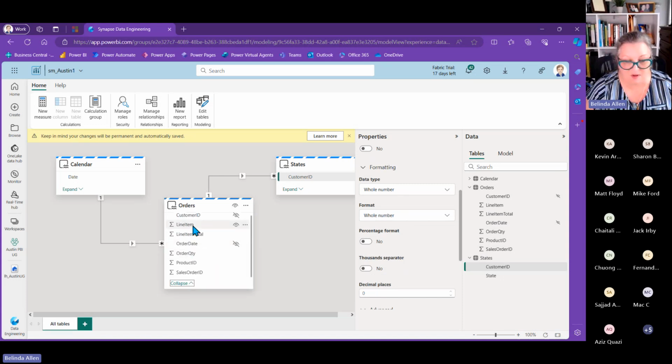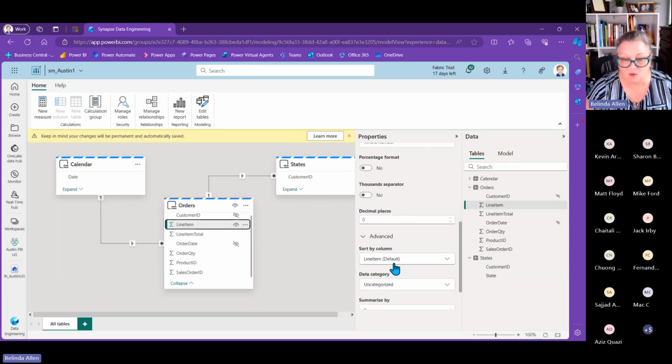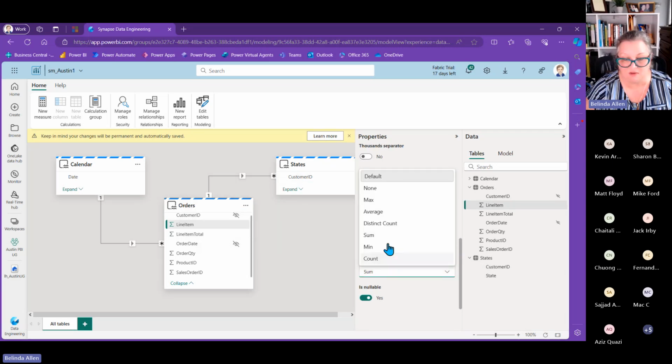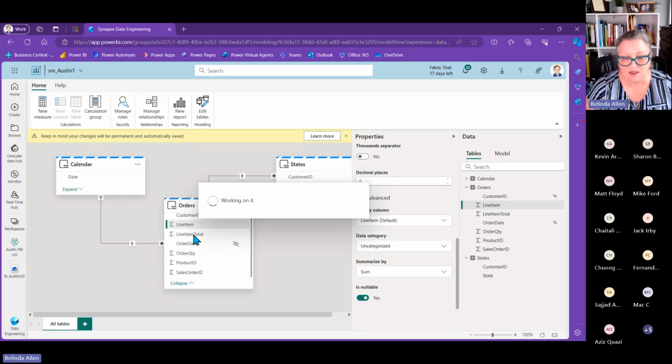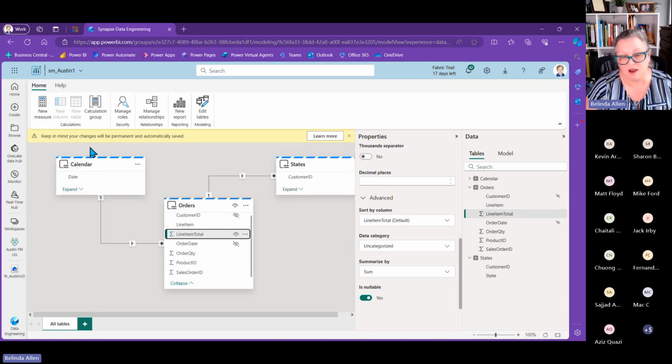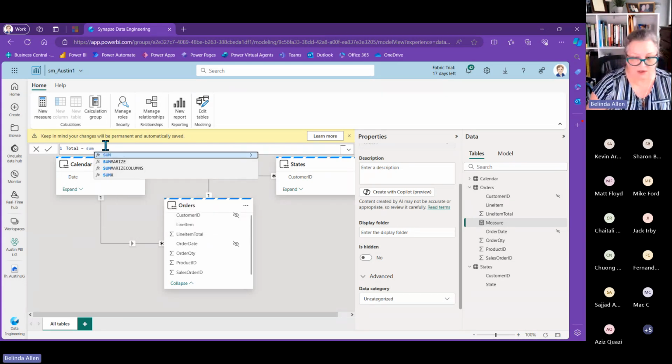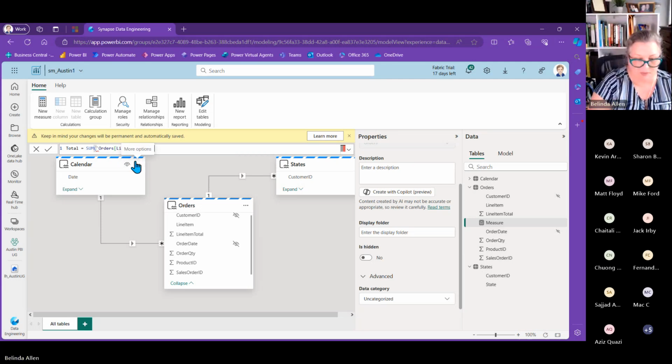And for some of these other things like line item, I don't want that to sum. So I'm going to go ahead and change that from default. I don't want that to be default. I want that to be don't sum. And the line item total, I probably want to create a DAX function and do that. So I'm going to do that one, but I'm not going to do all of them. So we'll just call this total, and I will put it in as a sum of line item total.